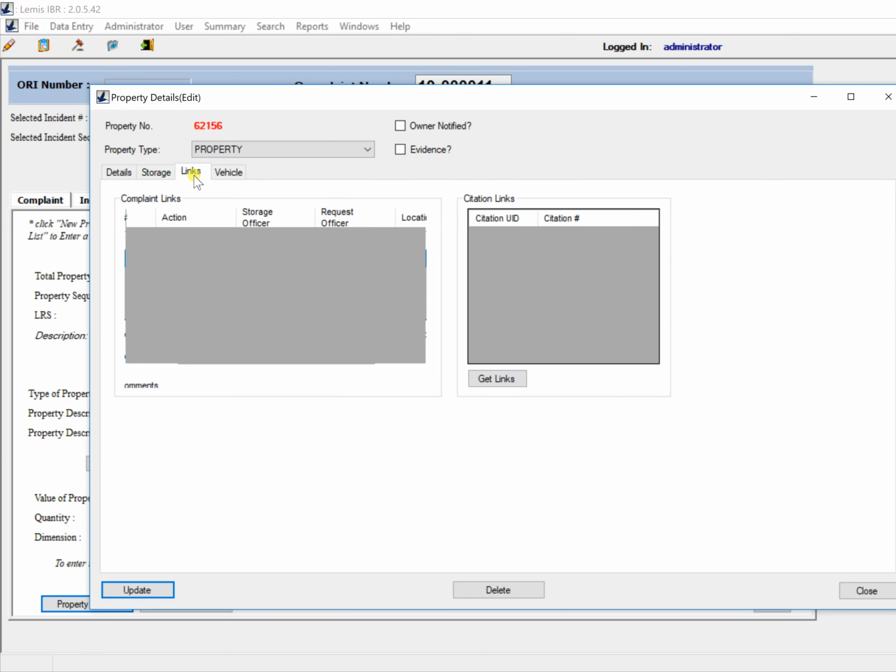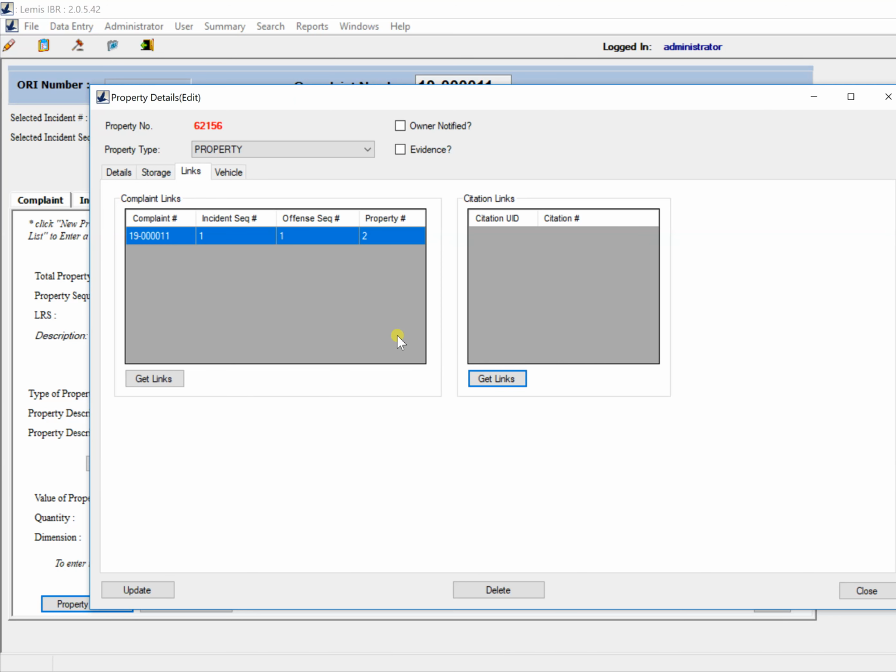On the Links tab, to display any links, click the Get Links button for both complaints and citations. And any complaints or citation numbers will appear in the tables. If no complaints or citation numbers appear, that property is not linked to any incidents or citations. Click the Get Links for the complaint this property can link to. And now this property is linked to that complaint.